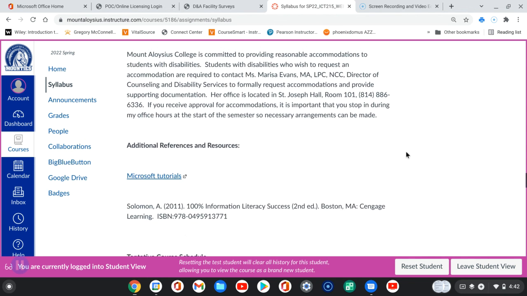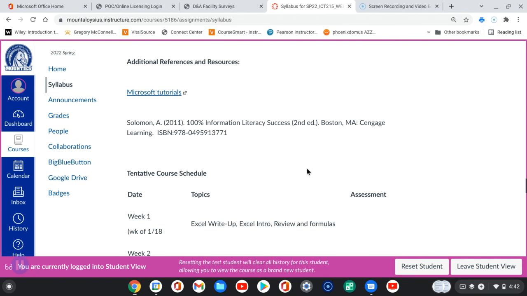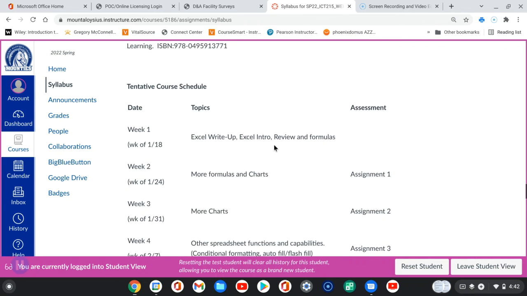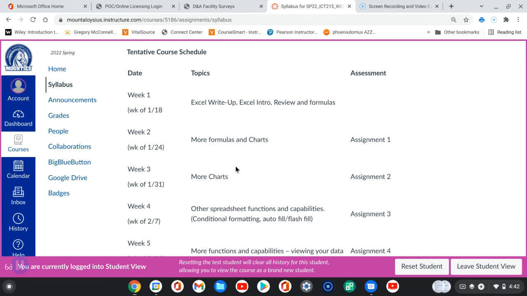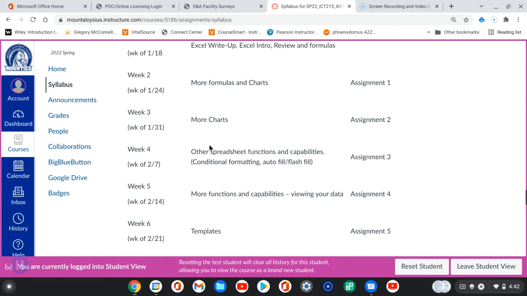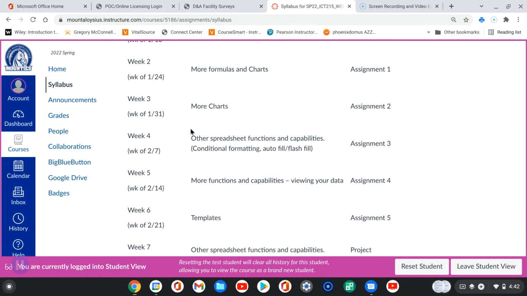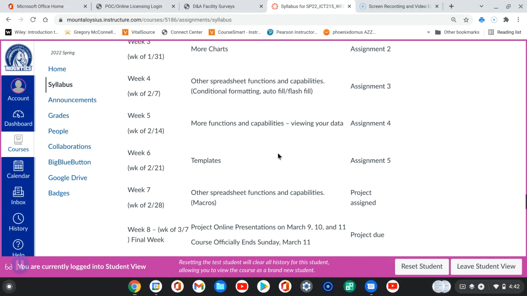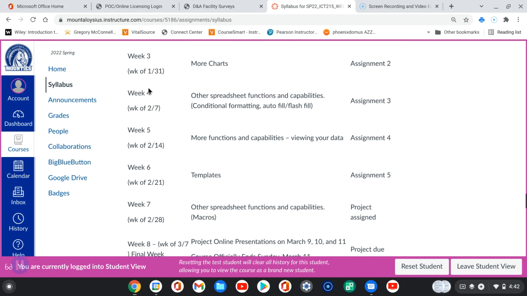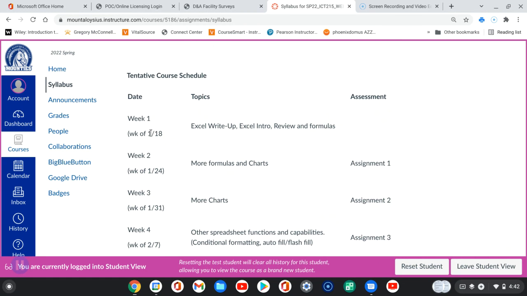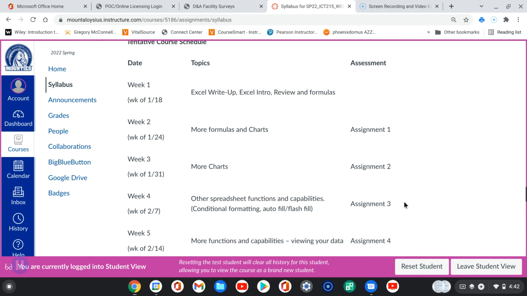Okay. Here's some additional resources and references for you, and then here is the tentative course schedule. That's here, and it's out in the main modules area as well. It's an 8-week course, so you can see here by week and the date. So here you see week 1 and the date, the topics that we're going to cover in week 1, and then the assessments and things like that.